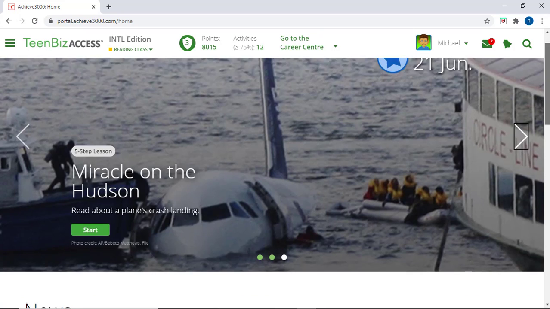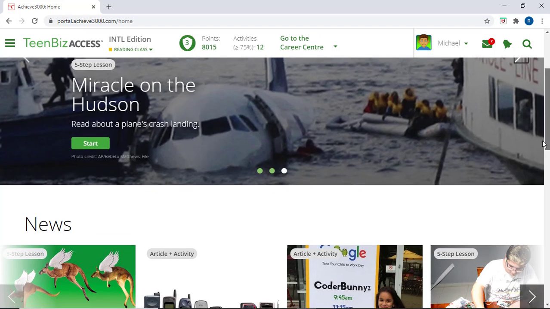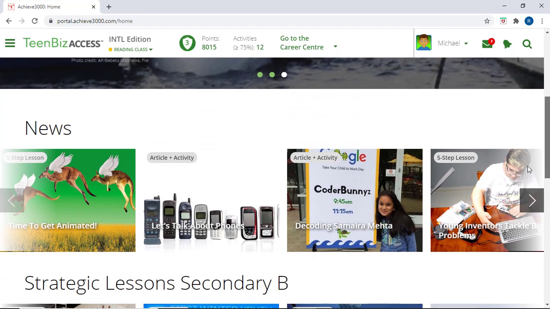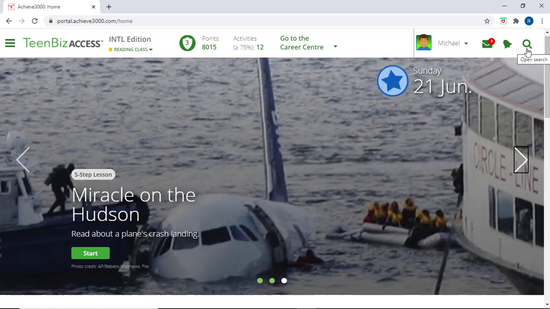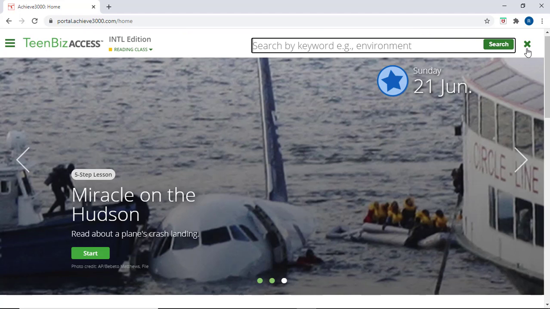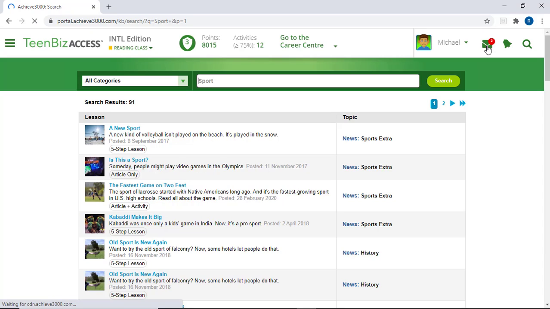Or if you are choosing your own article, you can either scroll down and choose from the articles added to your homepage, or at the top of your screen, use the search magnifying glass to search for topics which are of interest to you, and click Search. And you can choose an article from there.